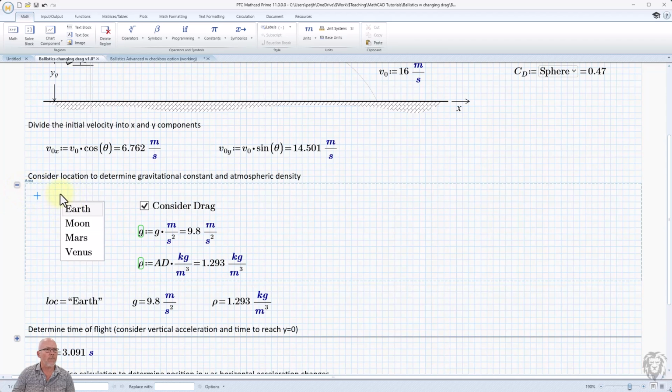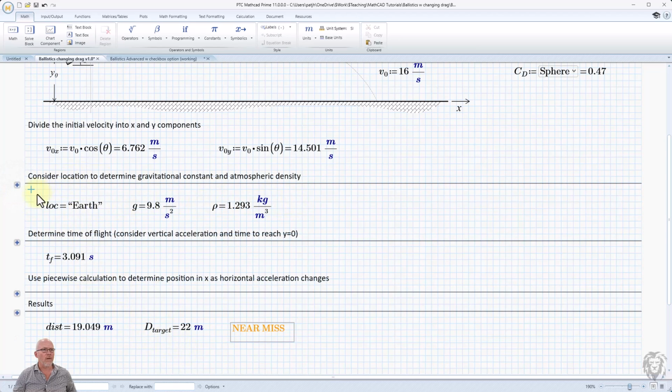So here I've popped it open. You'll recognize this from the previous video. I have my list box where we can choose the location. We have our checkbox where we can decide either drag or no drag. And you'll see it updates the atmospheric density or it makes it equal to 0 if you do not wish to consider drag. So that, again, no change. This is simply just making it all look a little tidier and getting it in the right order for the structure.